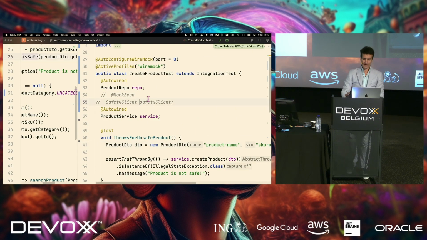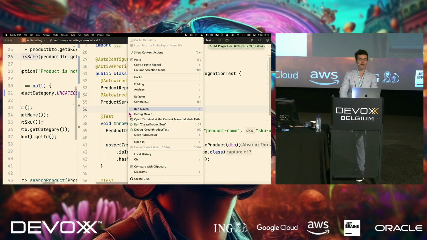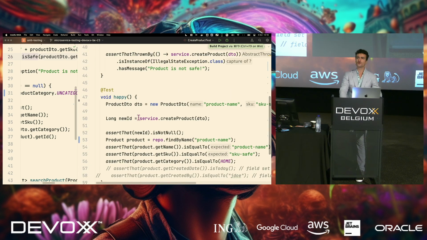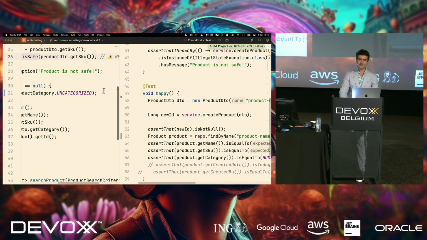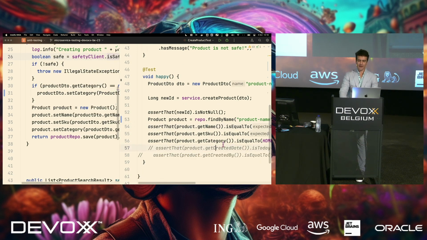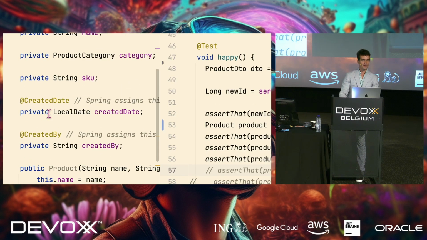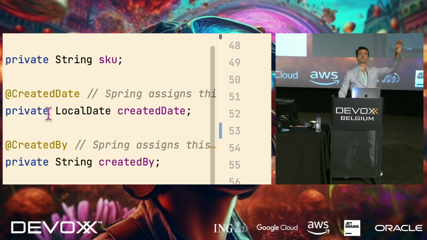So I have this Wiremock, and I'm getting closer and closer to reality. Now, let's see how far we got. And also, let's enjoy the benefits. Look, if I start Spring, I am now able to test magic features of Spring. Let me show you a magic feature of Spring. Anyone knew about these things? Created date, created time, very few.